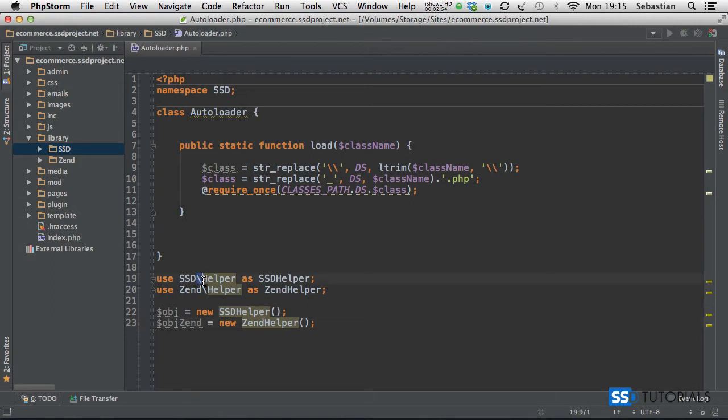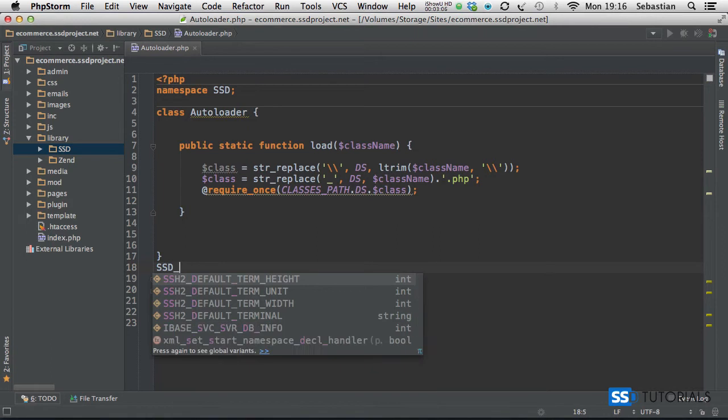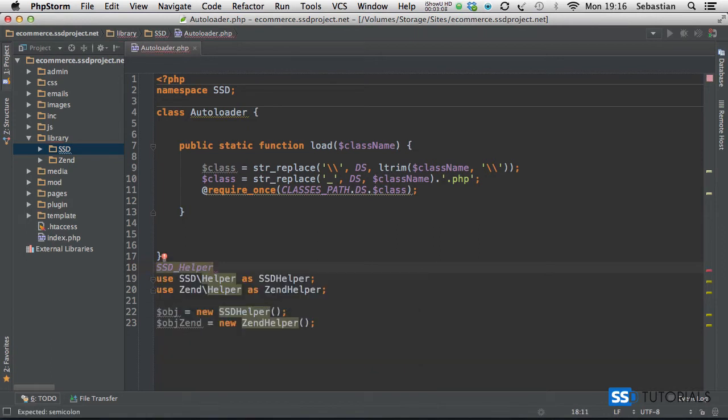One thing to remember, PHP is using backslashes to point to the specific namespace, which is practically the divider. Before we had, for instance, SSD underscore helper, something like this. This is the old way of dealing with the classes, but that was creating pretty long class names if the file was deeply inside of the directory structure. So this is also helping with the naming, to make the names of the classes shorter.